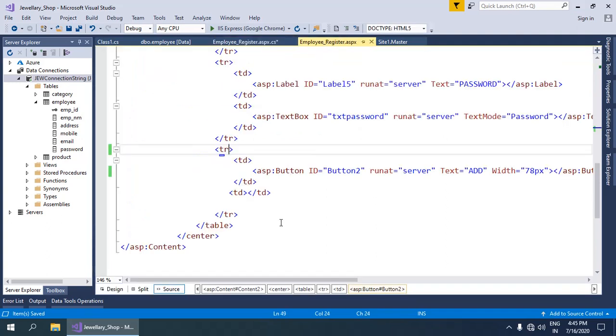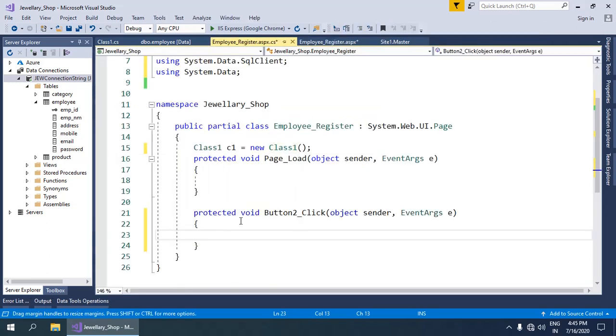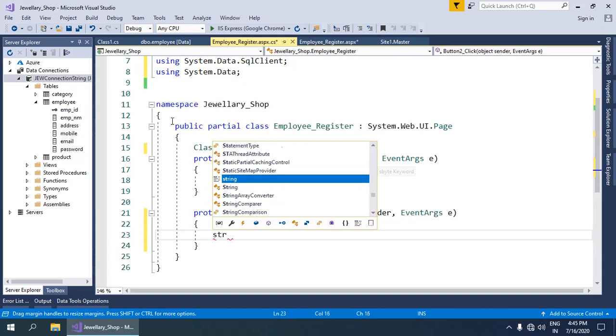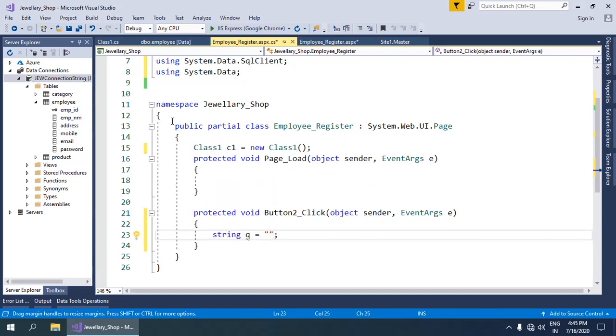Now to insert the records, first I am going to generate the button click event and write the insert statement and store it in a query variable. So insert into, table name is employee, and the field names, values keyword and the values. The first one, employee ID, is auto generate, so we will not write it. So we will start with the employee name, second one address, next is mobile, email and the last one is password.